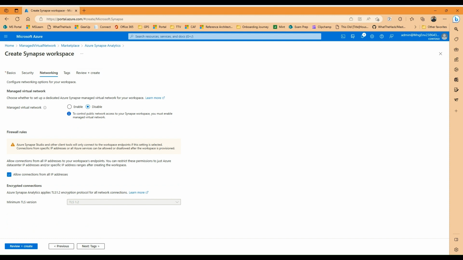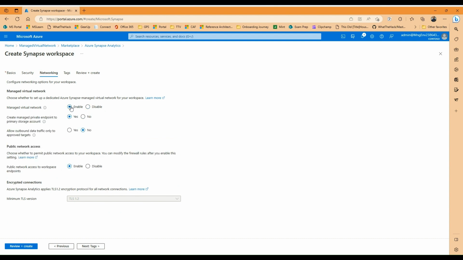So here's the main part, right? So you have managed virtual network. We need to enable that here. We have some options once that happens. So create managed private endpoint to primary storage account. Yes, that's usually the default. Allow outbound data traffic only to approved targets. So managed private endpoints, that's up to your security compliance or requirements. So right now we'll just leave it no. Public network access to workspace endpoints.